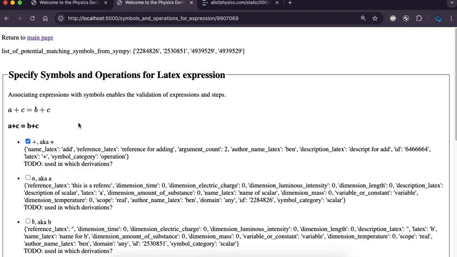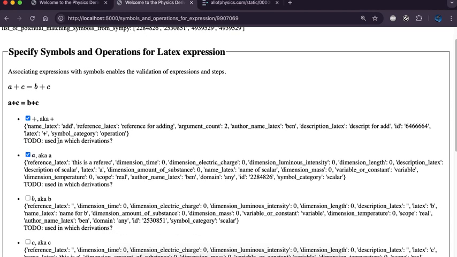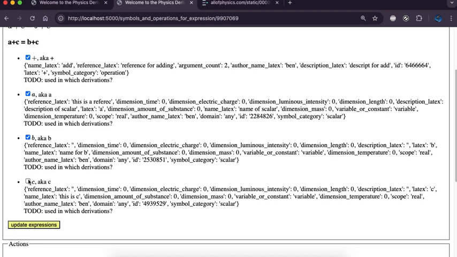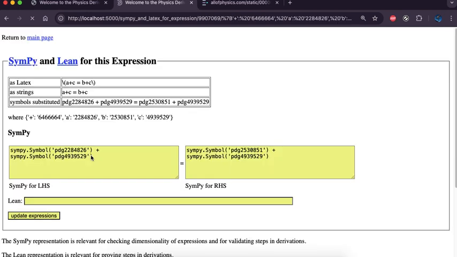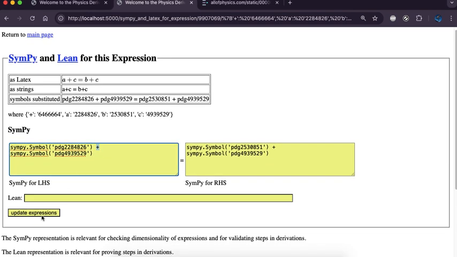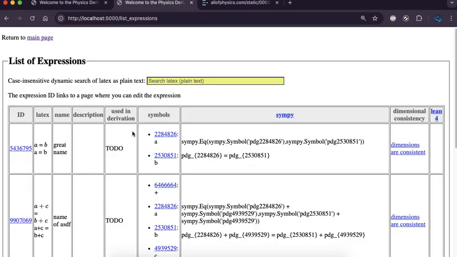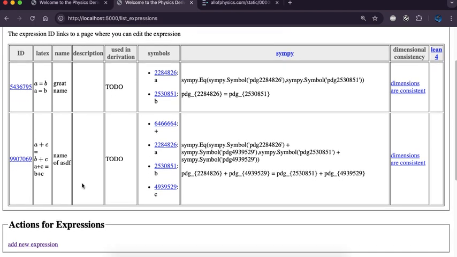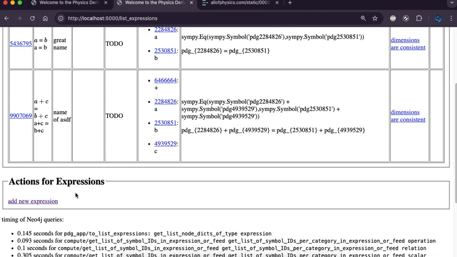Again, we have to do this association of the plus sign that I was referring to in the expression is the same operator that I have in the database already. This is trying to guess the SymPy. It's not quite correct because this would be the word add instead of a plus sign, but we'll accept it for now. All right, so the dimensionality of the left-hand side and the right-hand side are again as expected. So I think we're done with the expressions for now.